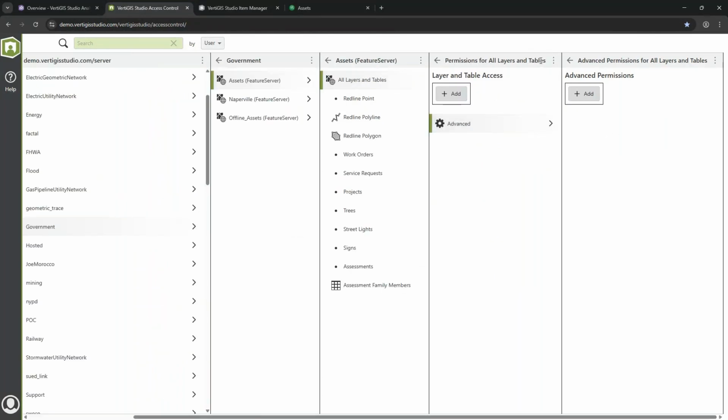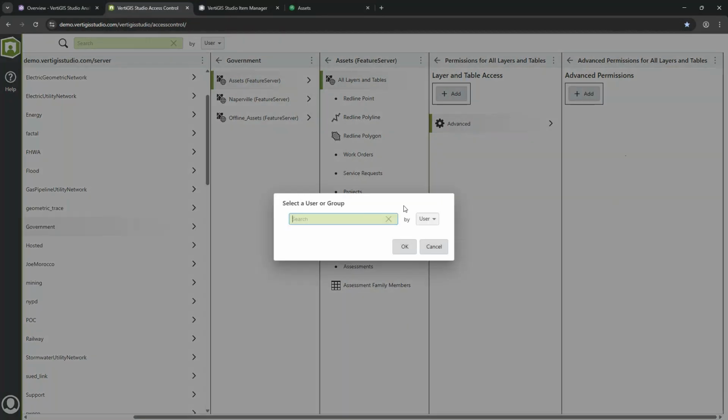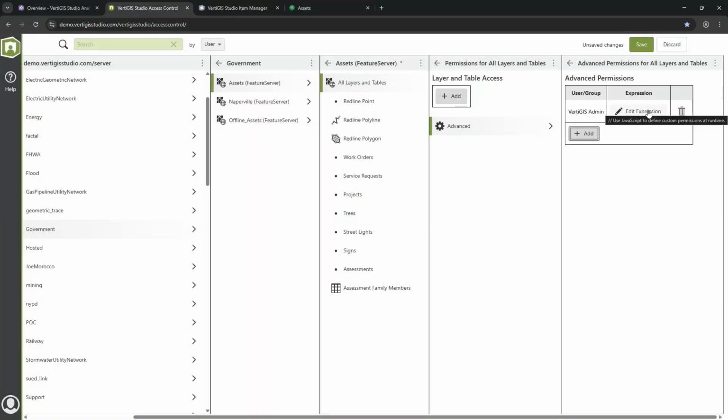I'm specifically going to all layers and tables simply because the permission I'm going to add doesn't apply to a single layer. It applies to all of the layers, and you can of course go down and do a single layer if you wanted to. But this permission I'm going to set as it applies to the whole scenario.